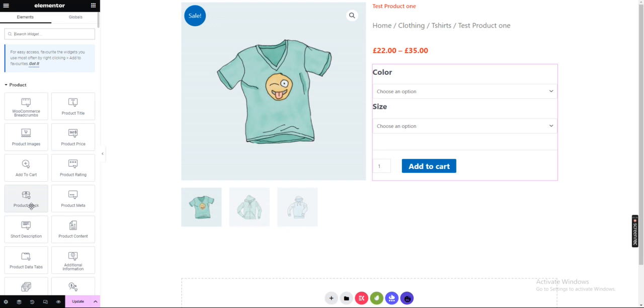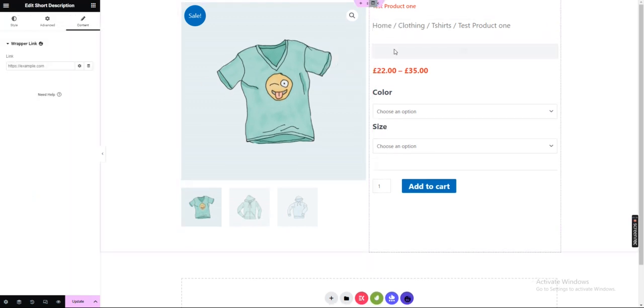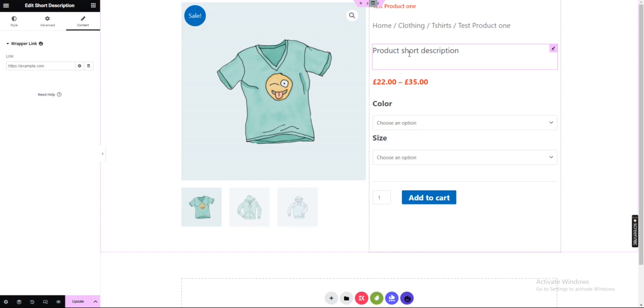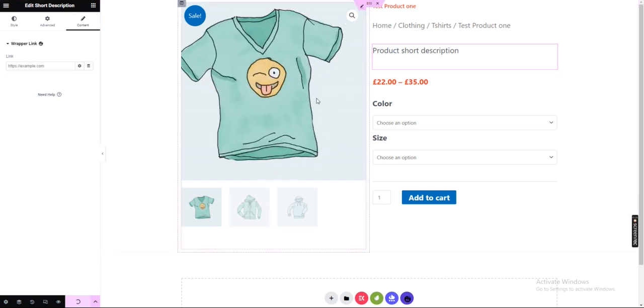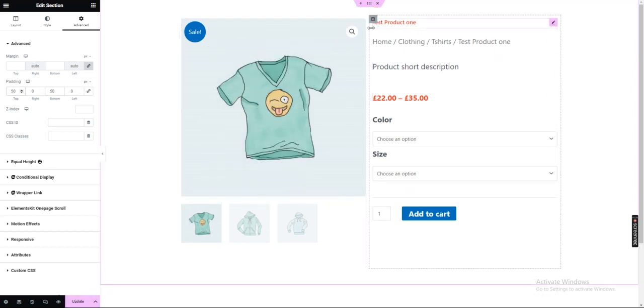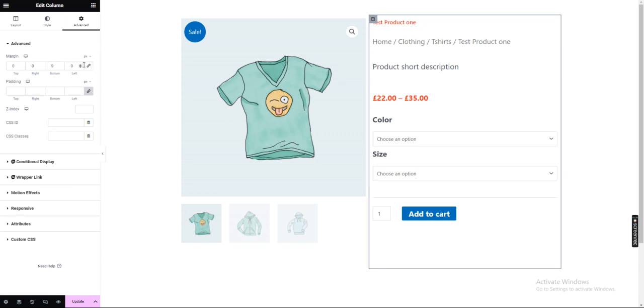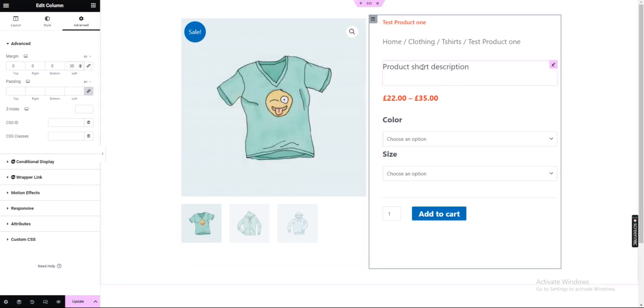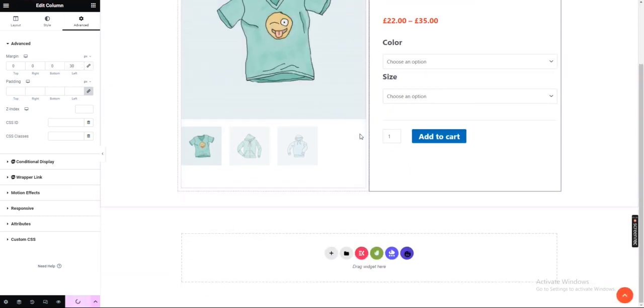You can also get a short description. Put the short description here. So this is your short description. Please note, you'll have to design this the way you feel like, basing on your colors, adding the padding. I'm just showing you how you can do it.